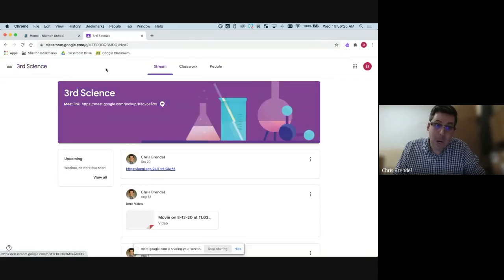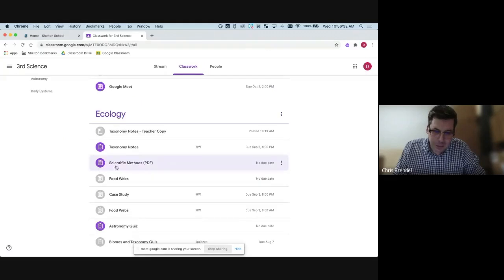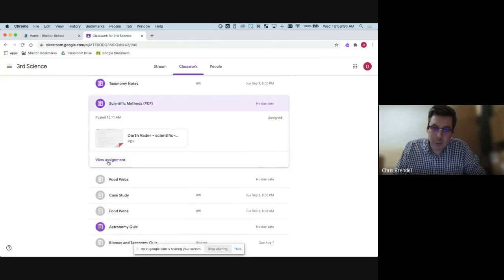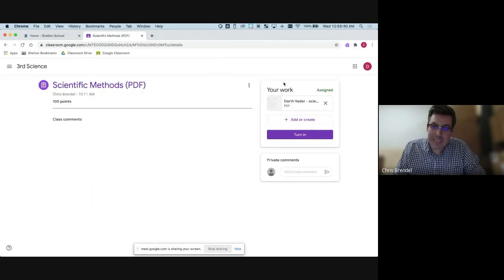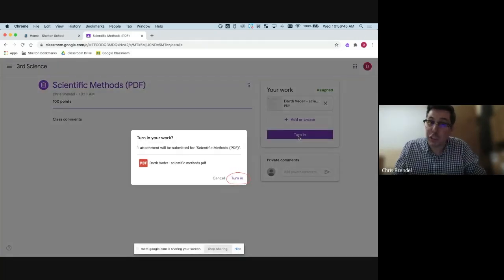So let me go all the way back out just in case. Here's our classroom, go to classwork, and here's my scientific methods PDF, open, view assignment, and that's how I get to this view. And so now I'm just gonna say, yes, turn in. Are you sure you want to turn in? Yes, turn in. There we go.